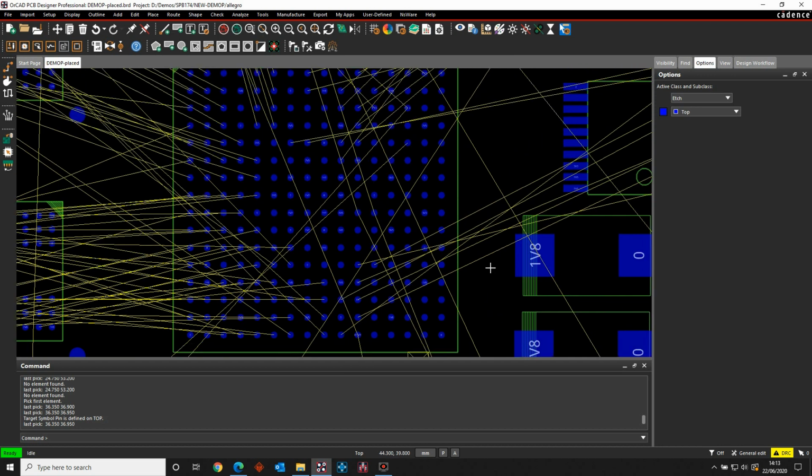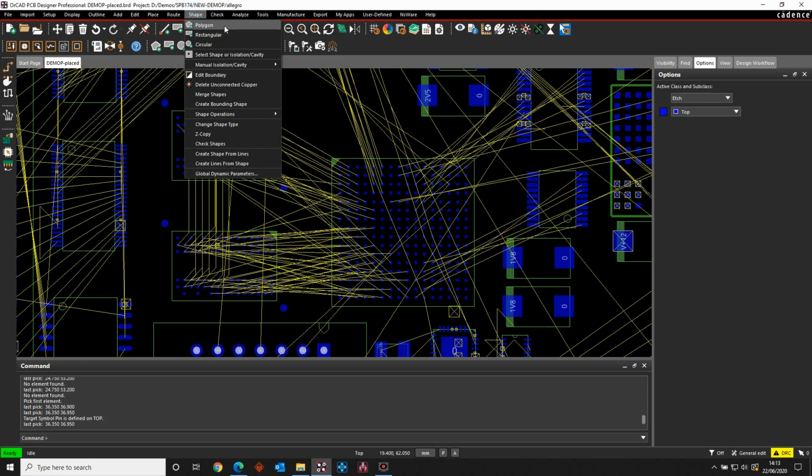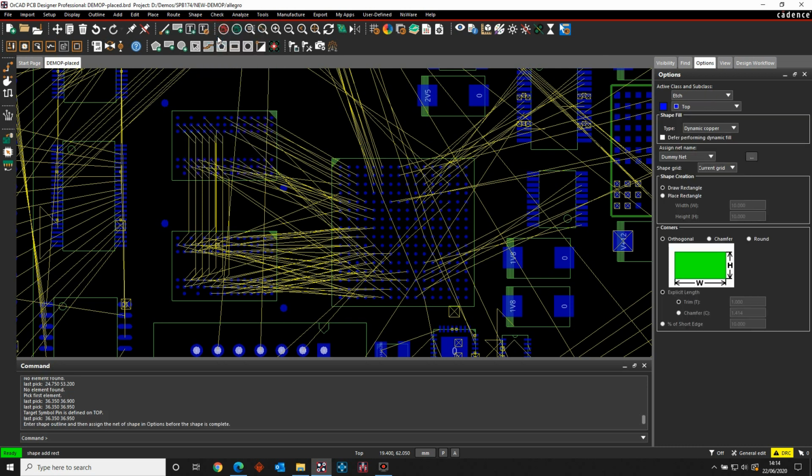So the way we would do this is we would draw a shape. We would use the shape command, and we can use polygon, rectangular or circular. So you've got the different options. I'm just going to do a rectangular one in this example. You then pick the class, and the class would be something called constraint region. And then the subclass, you could have it very layer specific.